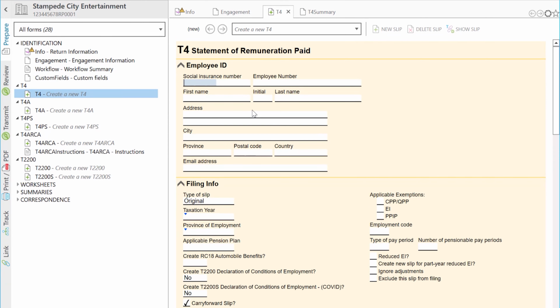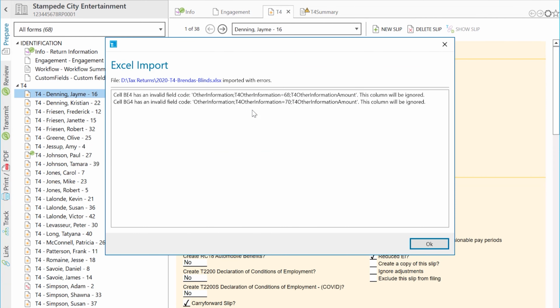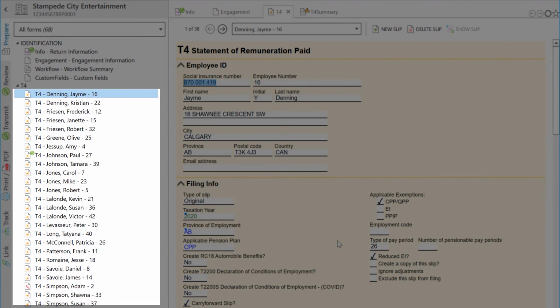And you'll notice as it comes in, it'll give you some error checking. So it might ignore a field or two if something's wrong. You can go back and fix the file and then bring it back in if you'd like. I'm going to ignore them for now and move on. And on the left-hand side, you will see all the slips that you just imported.